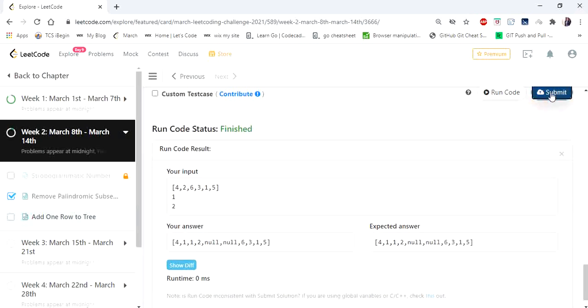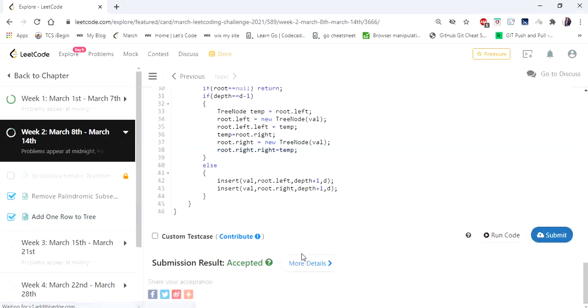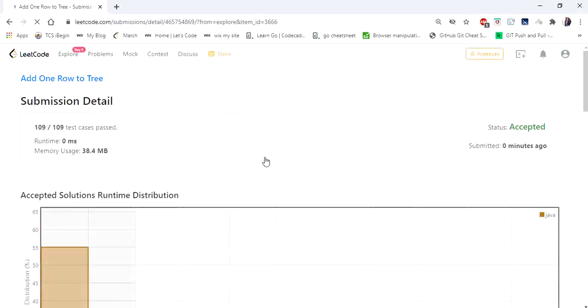Yes, let's submit. Yes, the solution is accepted and it runs faster than any other solution submitted.